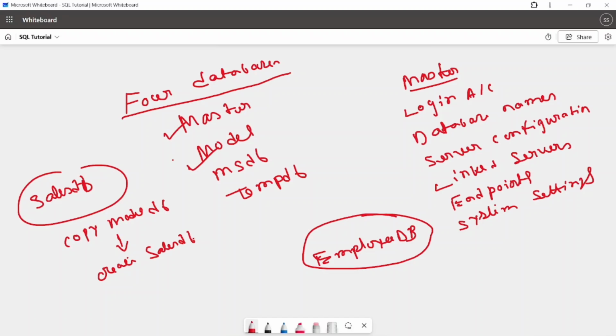So what gets copied? Tables. If you add any tables, they will get copied. Then stored procedures, views, user defined functions, database settings, and recovery model. These are the things that get copied.